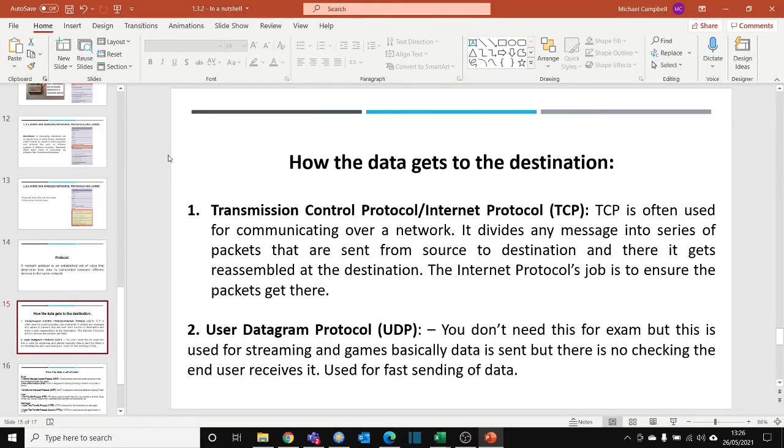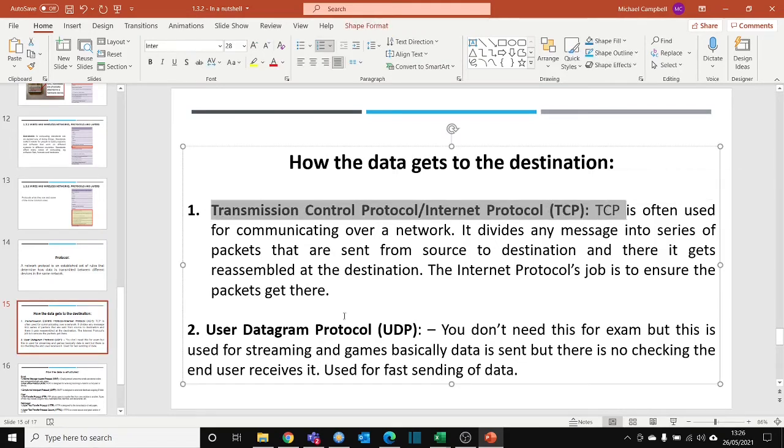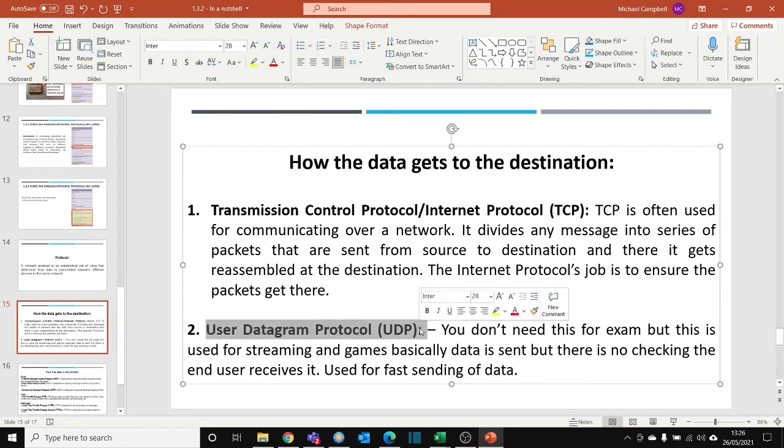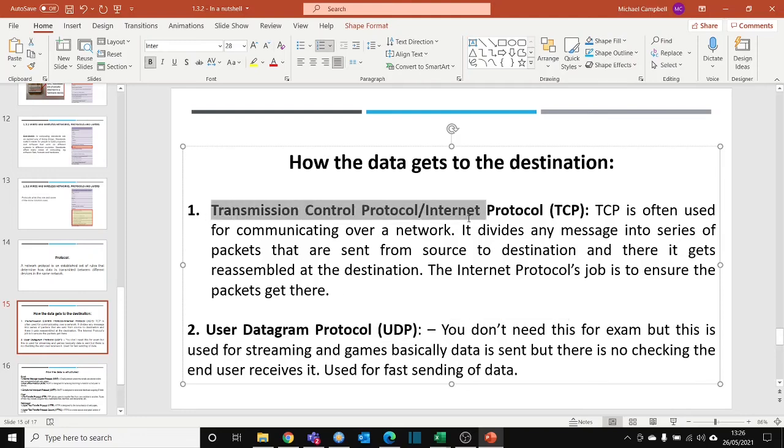Now, we're looking at lots of protocols, but this is the main one. You don't need to know UDP, so it won't be in any exam, but I just show it to you for comparison. So TCP is often used for communicating over our network. It's often called TCP/IP. It's a collection of protocols, but anyway, all you've got to understand is that TCP/IP's job is about getting the data to the destination.